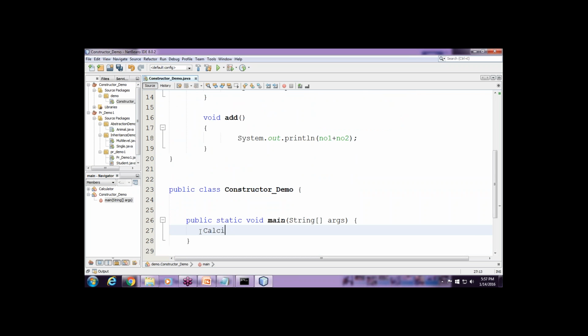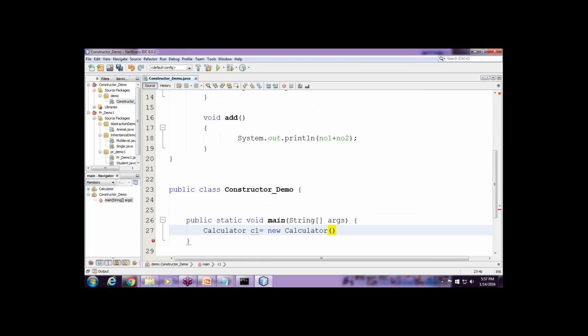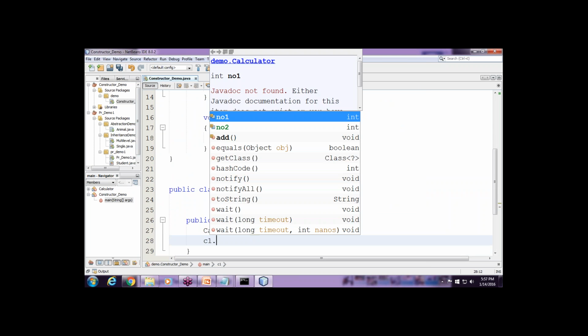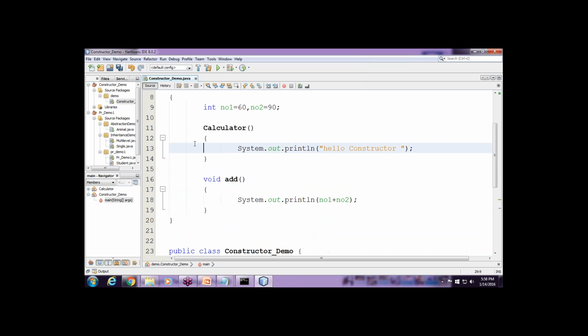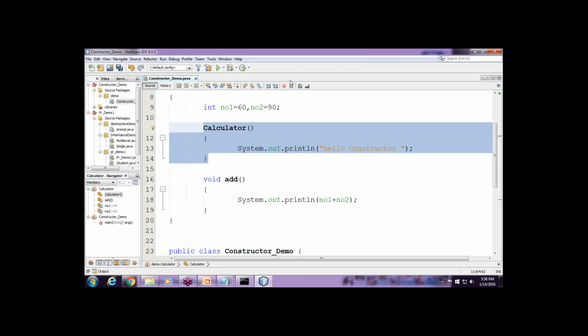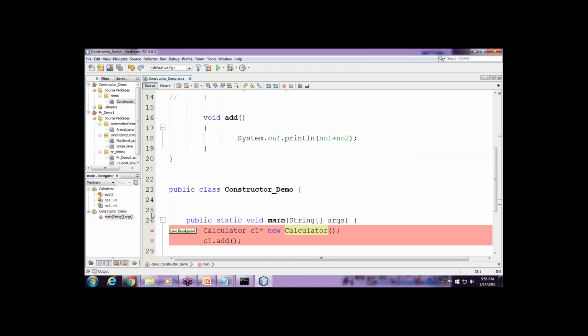Now just create an object of the Calculator. You can see c1 is equal to, once you write new and press Ctrl+Space, a list of options comes up, and with c1 dot I can call the add method. First I will show you the flow without this constructor, so first I can comment it out. How to understand the flow? Simply click on the line numbers.